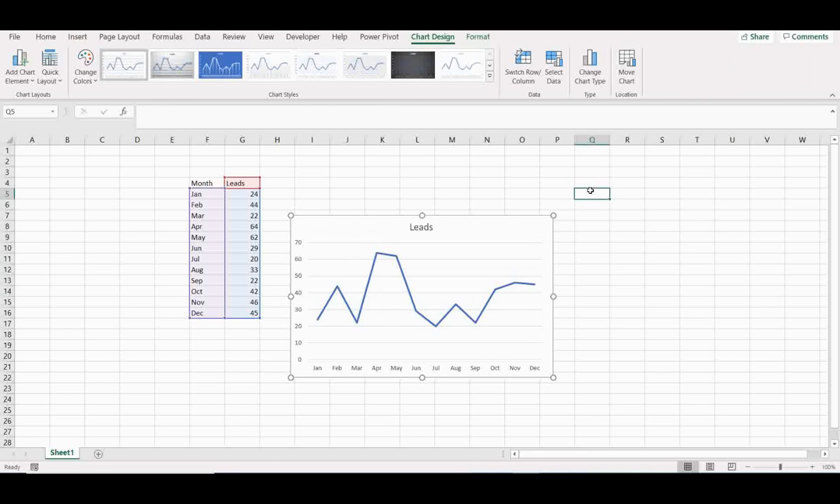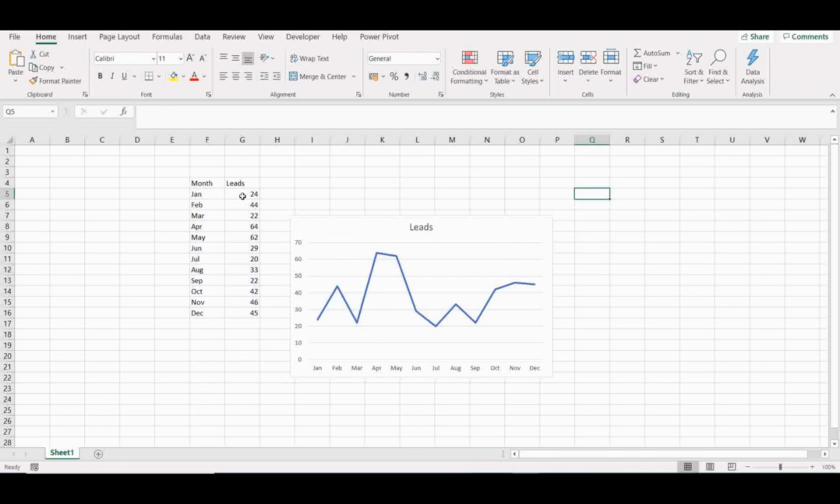Now you have got a line chart over here based on the data that you have entered in this field. You can see that the months are there towards the bottom, and we can see the numbers over here.